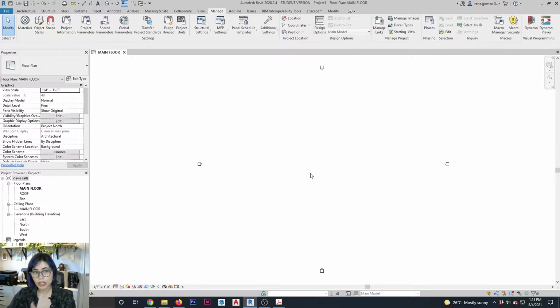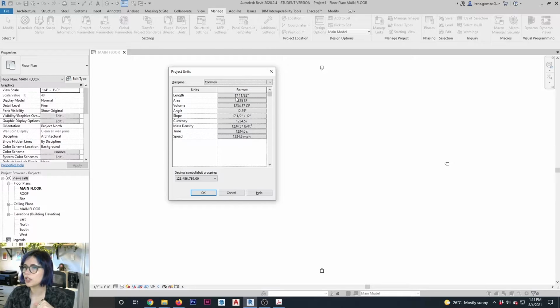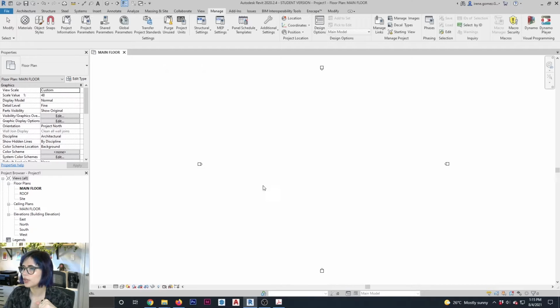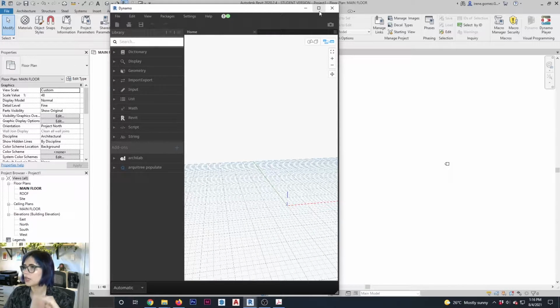So switching to meters is the first thing we're going to do here. In Revit, I'm going to type UN to access my project units. Here on length, I'm going to switch to meters and centimeters. There we go. Now we can open Dynamo and start with a new file. I'm going to expand this because for the time being I'm not going to care about what I see in Revit. Whatever happens in Revit, we're going to ignore it for now.